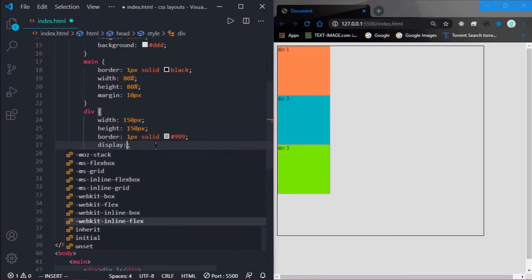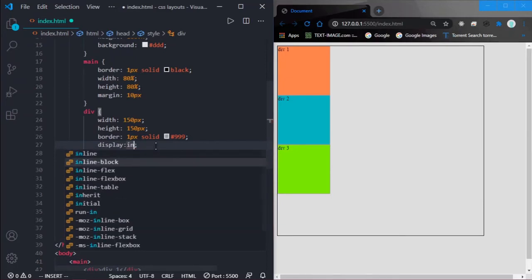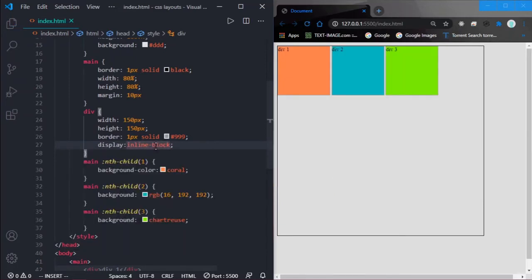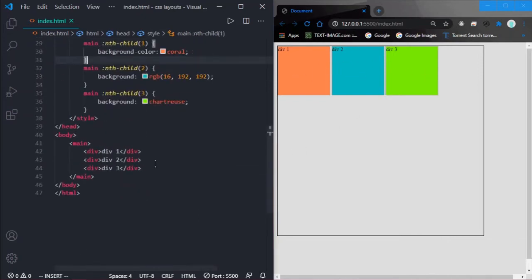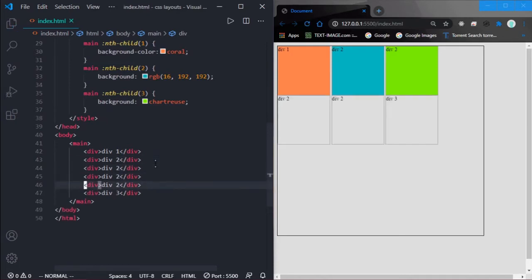But the next display type that we will be looking at is inline block. What inline block will do is make the things display inline just like the previous one, but this time they will have their width and height, so they will be displayed one after another. If we have multiple divs, we can paste some more divs here, and they will be displayed one after another, and whenever there is no space, it will wrap at the bottom.